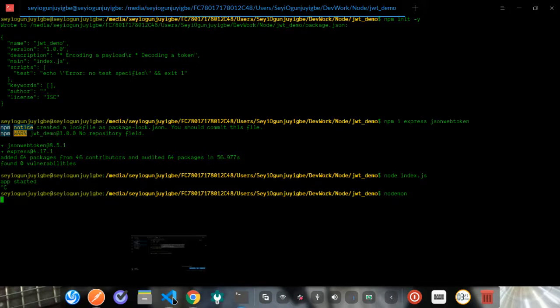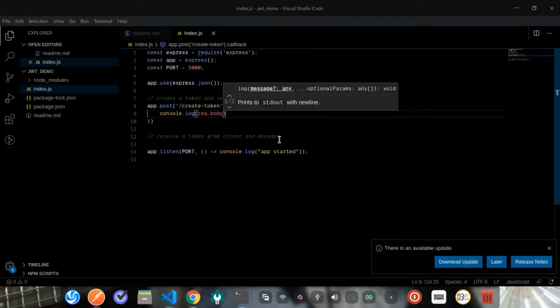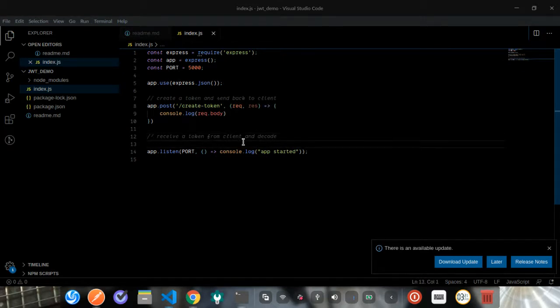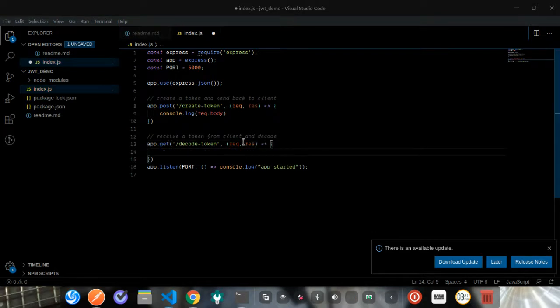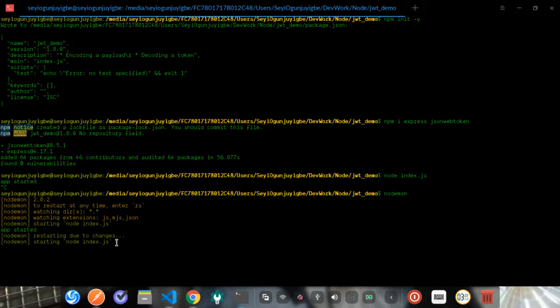Okay, let me head back to VS Code and create the second route, which we'll be using. So this would be a get request, and now what we want it to do is decode token. Let's also give it request and response and just leave it empty for now. Okay, so this is started and it's restarting because I've saved my index.js file again. Okay, so that's done.